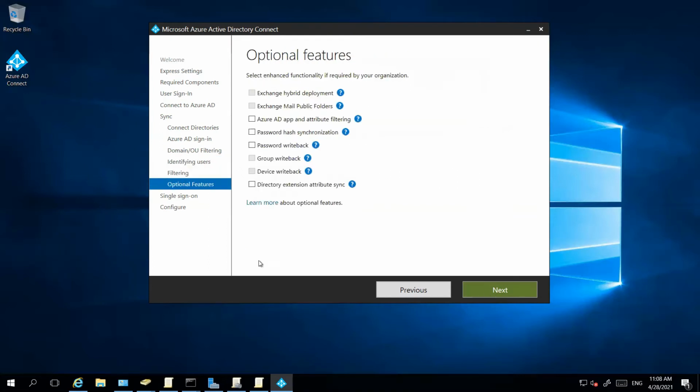I'm just going with the optional features. Also, let me select the password writeback feature here. These are the optional features; if you want, you can deploy them. Right now I will just go ahead and select password writeback. Click on next.